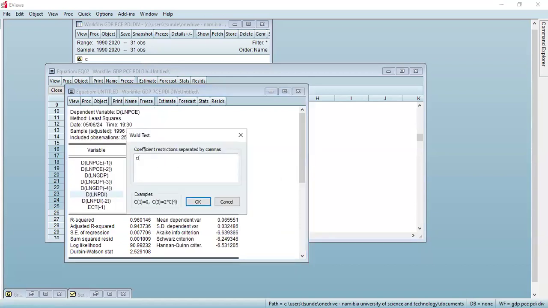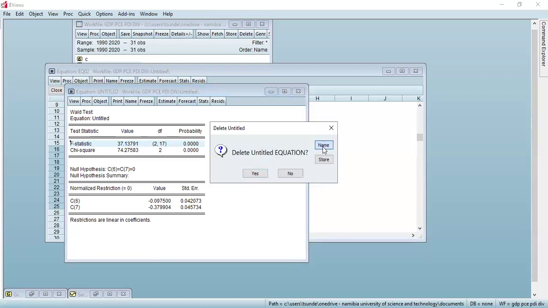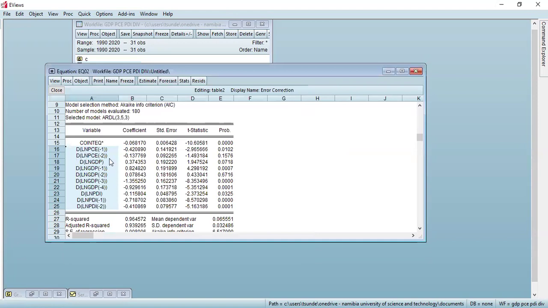C6 is equal to C7 is equal to 0. Once again, PDI Granger causes PCE at 1% level of significance. That's it. Then I save this. Now let's do the last one.